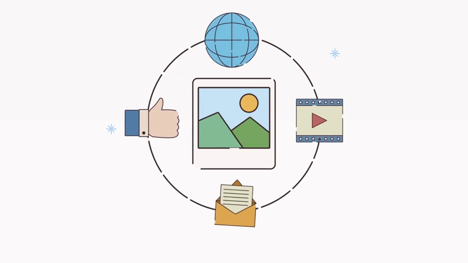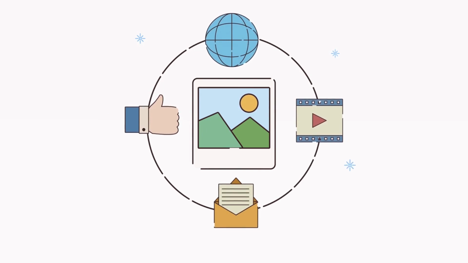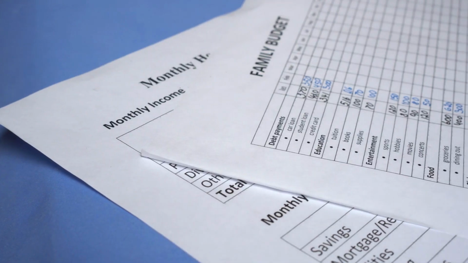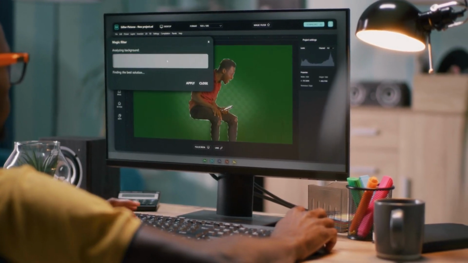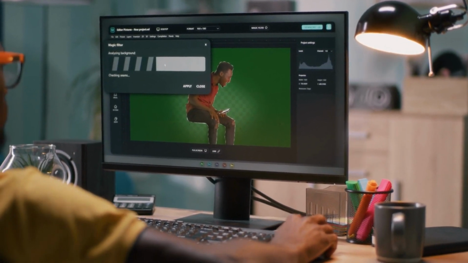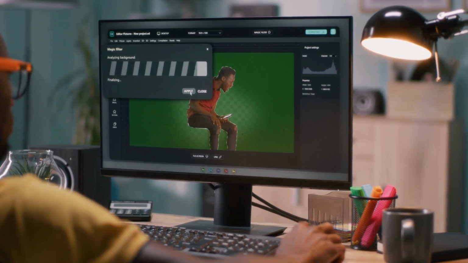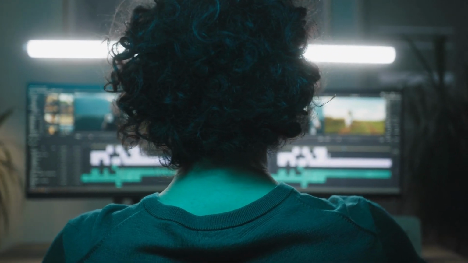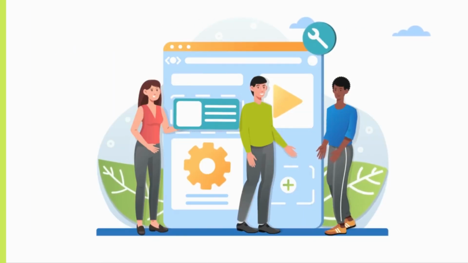Printables are digital files that can be printed and used for various purposes such as planners, calendars, and worksheets. To create printables, you can use software such as Adobe Photoshop or Canva. You can also hire a graphic designer to create the designs for you.